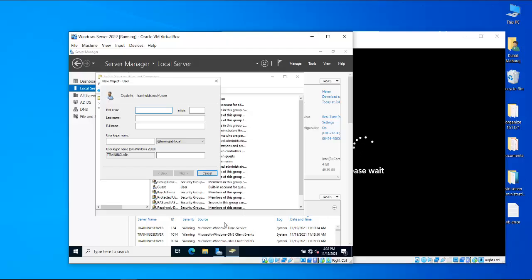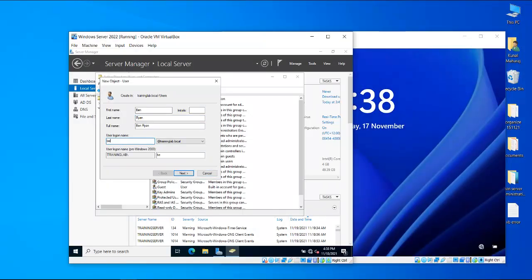So I'm going to give the first name Ben and last name Ryan. So the full name becomes Ben Ryan, and the logon we can provide as ben.ryan at traininglab.local. So this is going to be the user logon. I'm going to click next, and we are required to provide a password. So I'm going to give a password, Ben Ryan.